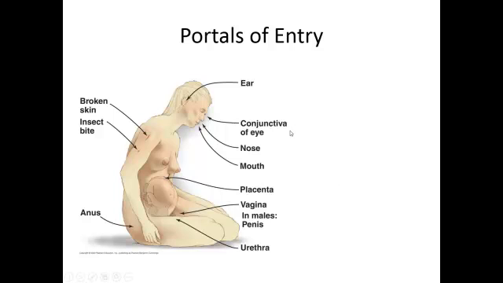Now, for gastrointestinal pathogens, they prefer to enter through the mouth, go through the stomach, into the intestines, and cause gastrointestinal distress. Sexually transmitted organisms prefer to enter through the vagina or through the penis. It makes sense.